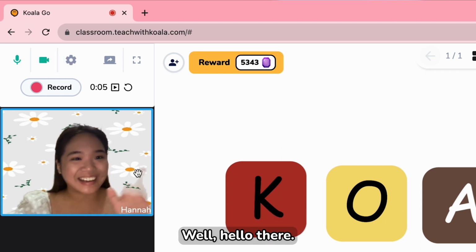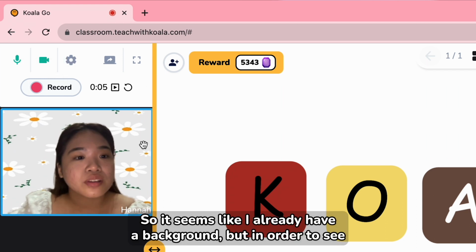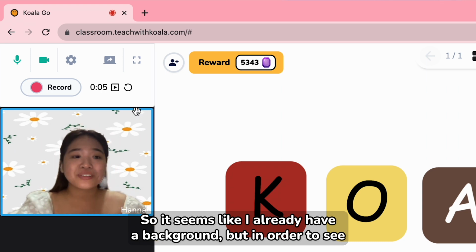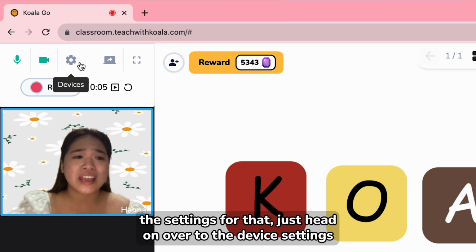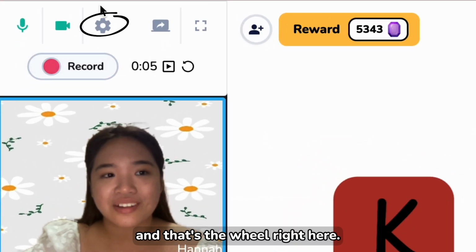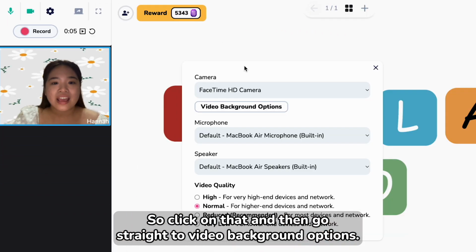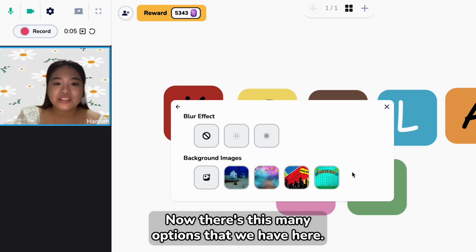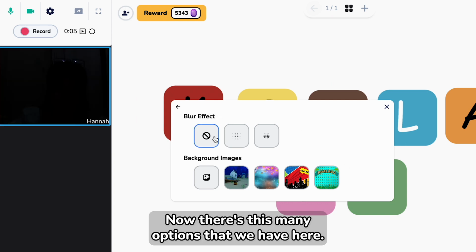Well, hello there. Okay, so it seems like I already have a background, but in order to see the settings for that, just head on over to the device settings, and that's the wheel right here. So click on that and then go straight to video background options. Now, there are many options that we have here.